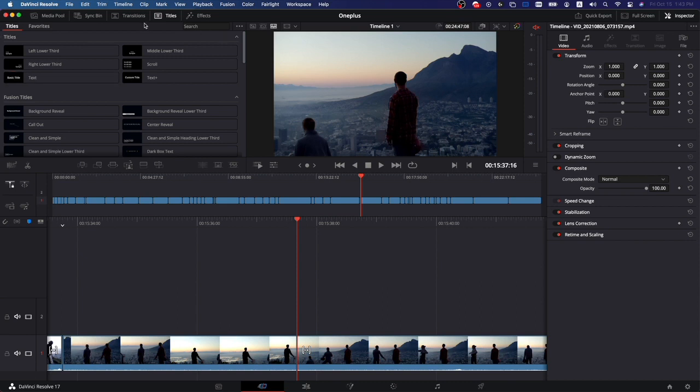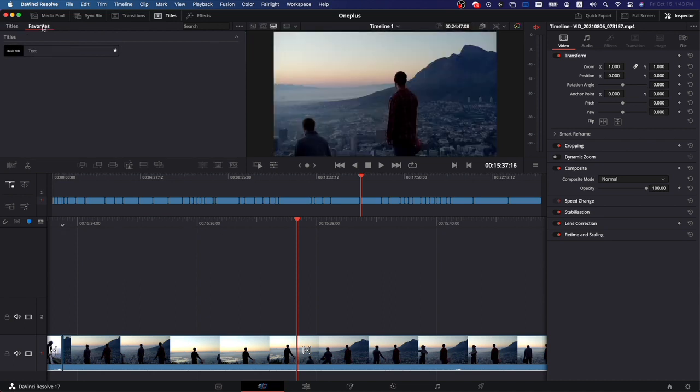And just like we can make our favorites for transitions, we can also make favorites over here as well, simply by clicking that star, and your favorites are going to show up in the favorites tab right here.